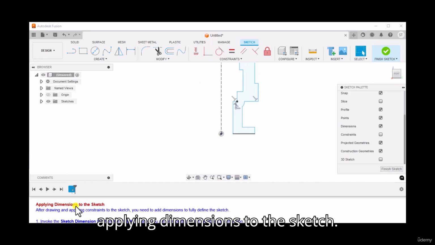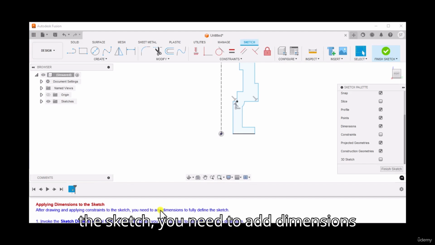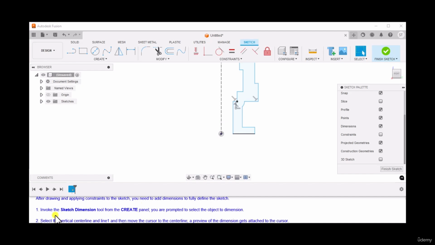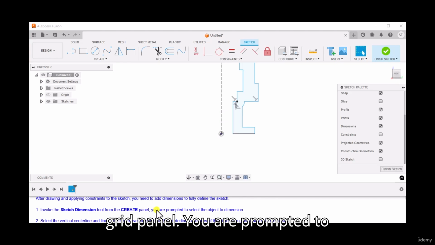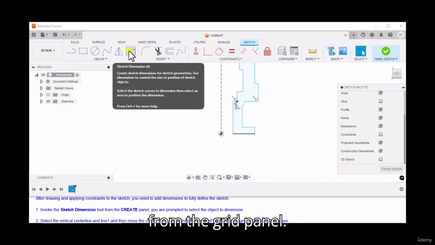Apply dimensions to the sketch. After drawing and applying constraints to the sketch, you need to add dimensions to fully define the sketch. Invoke the sketch dimension tool from the create panel. You are prompted to select the object to dimension. Choose the sketch dimension tool from the create panel.